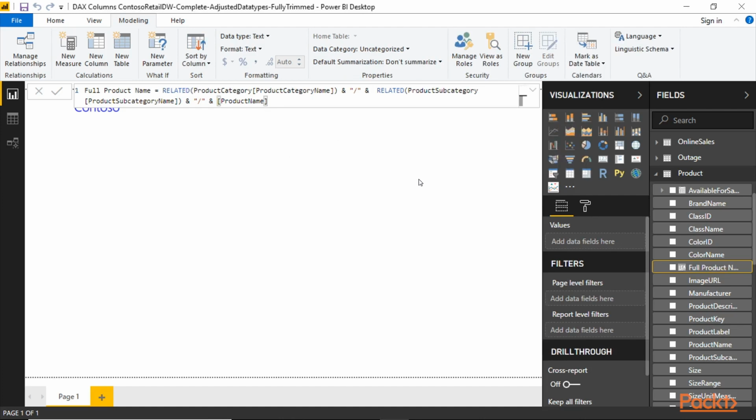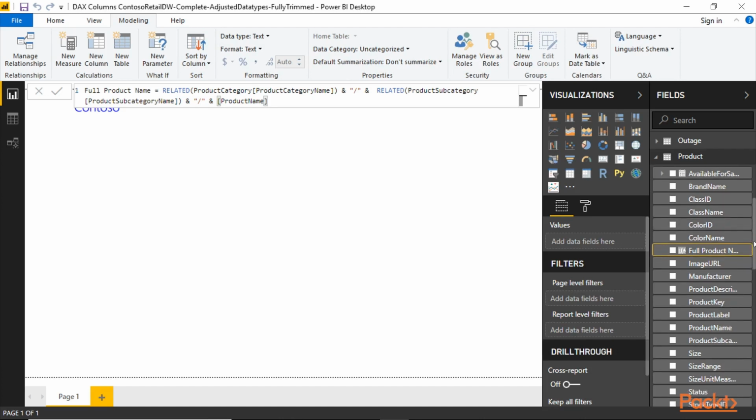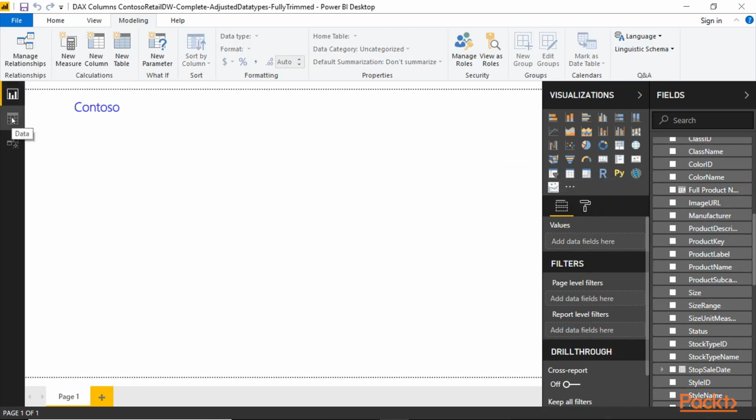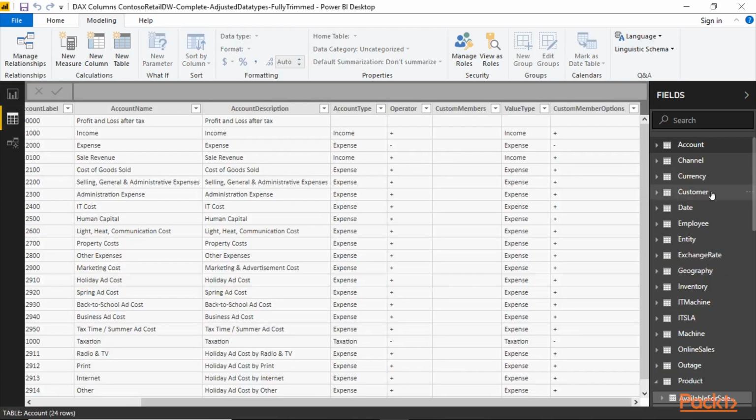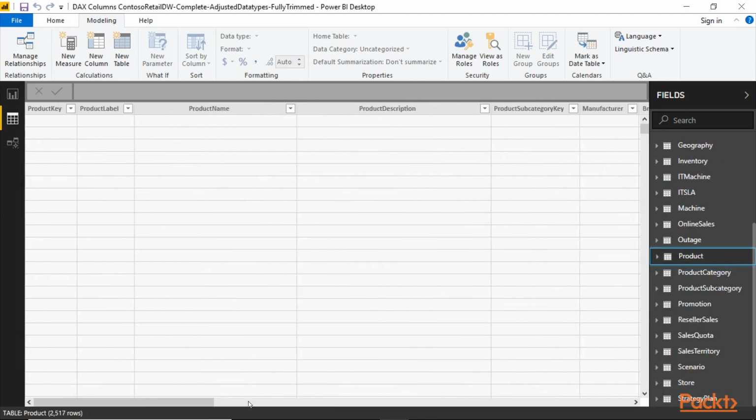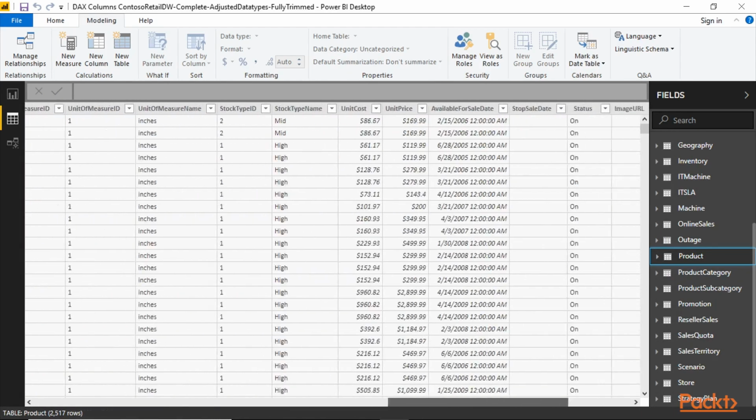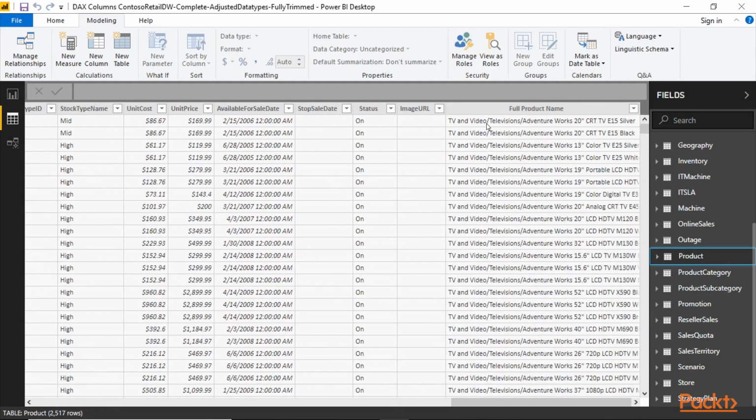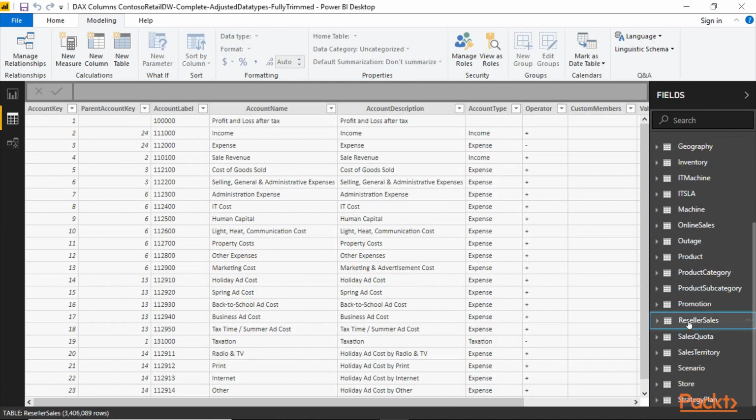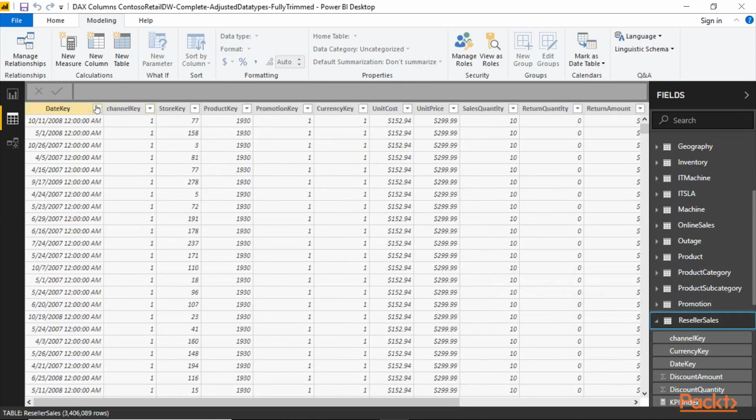And now, if we go back to the list of fields in the product table, we see that there's a new field called full product name. If we go to the data tab and then go to the product table, we can scroll out to the end and we can see the new data that was generated by our new column definition. Let me click on reseller sales and we'll create another new column.